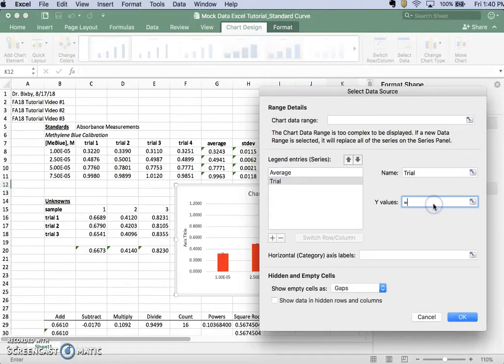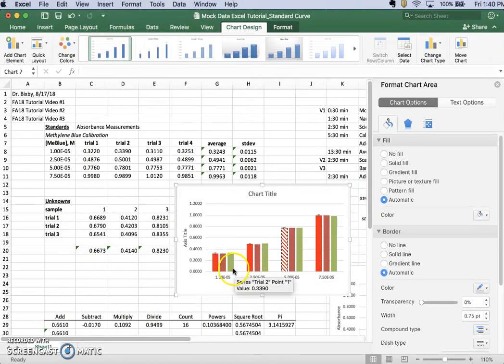So my y values here, I'm just going to highlight trial 1. I'm going to add another, trial 2. I delete this, highlight trial 2. Okay, and then I can say okay, and you'll see that it's going to put all those 3 data sets on there in a clustered fashion. So all of the data points for this concentration are clustered together. So that's what the clustered column chart means.